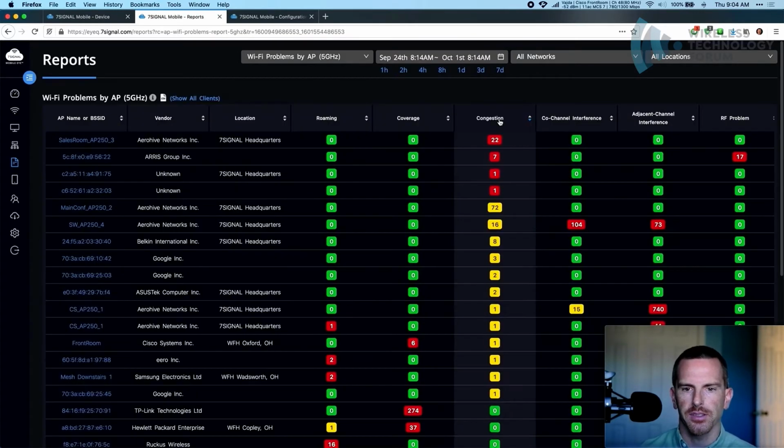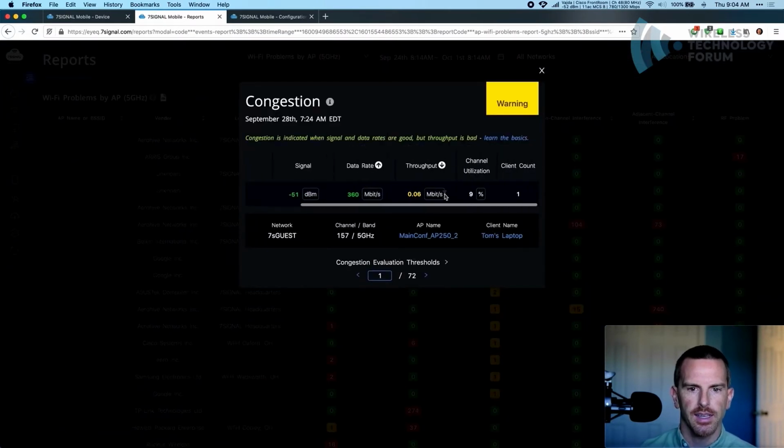Congestion as well, we can sort this and see where the congestion issues are. This is a handy problem because we collect not only throughput data, but channel utilization as well, so we can get a feel for what's the nature of the congestion, right? Is it high channel utilization, high CCI, 2.4 gigahertz environment in a dense residential area? Or is it something else where maybe there's an issue upstream from the AP?